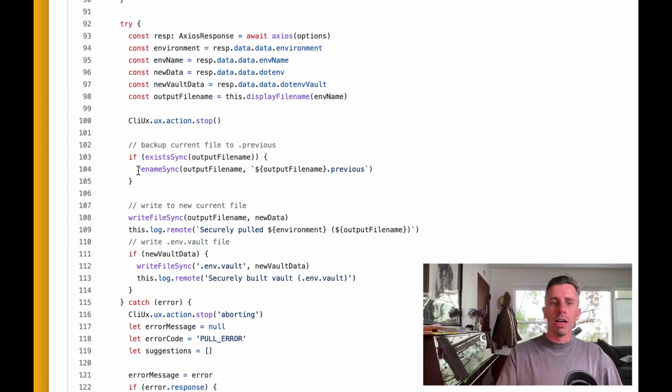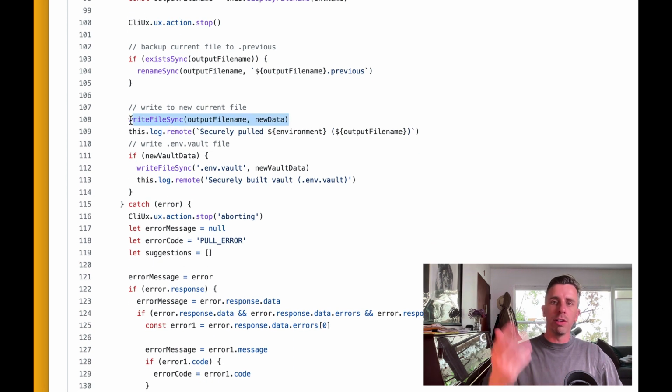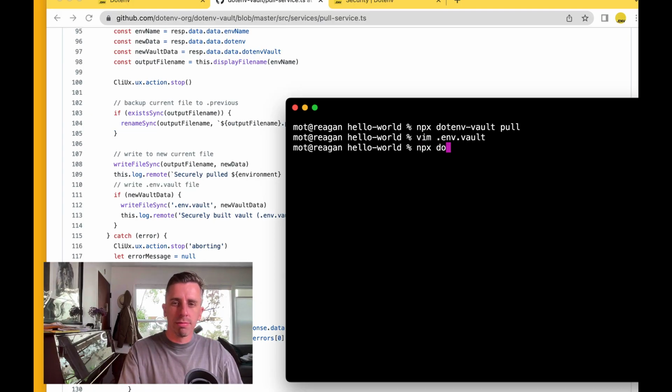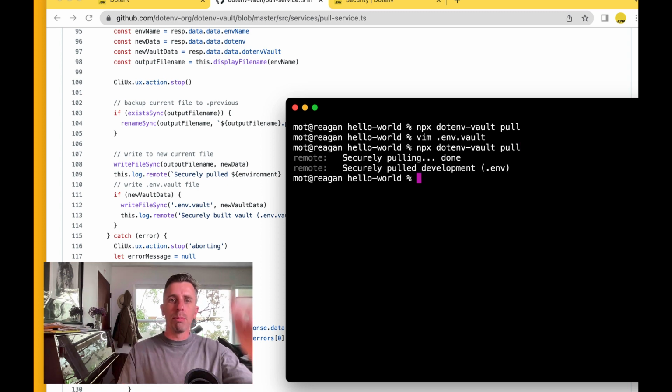So that comes in, and then we rename your current .env to .env.previous. That way, if you pulled and there was some mistake or something went wrong, you don't lose your prior .env file completely. It just gets moved to .env.previous. So you kind of have an extra backup of safety there if that ever happens. And then finally, we write to the .env file with the value that came back from the API call. And we say, you're done, you're set. So let's run that. So we run pull. All right, so all that happened just there.